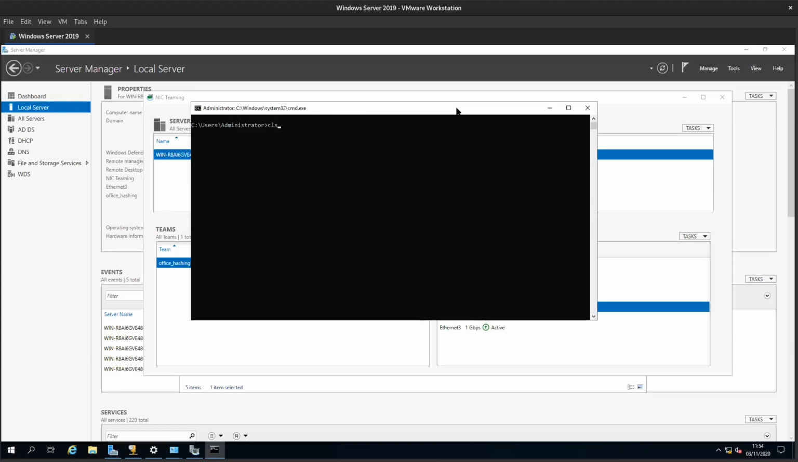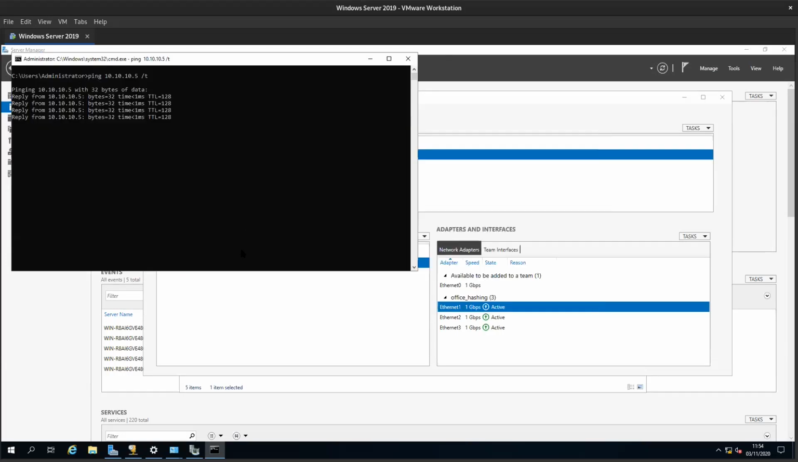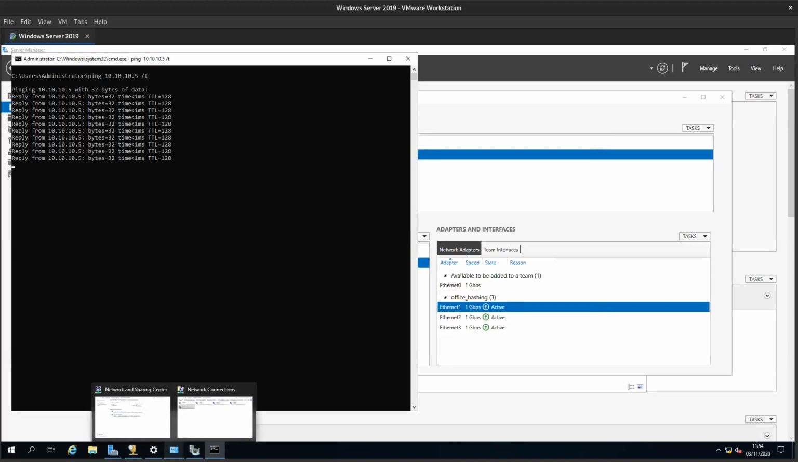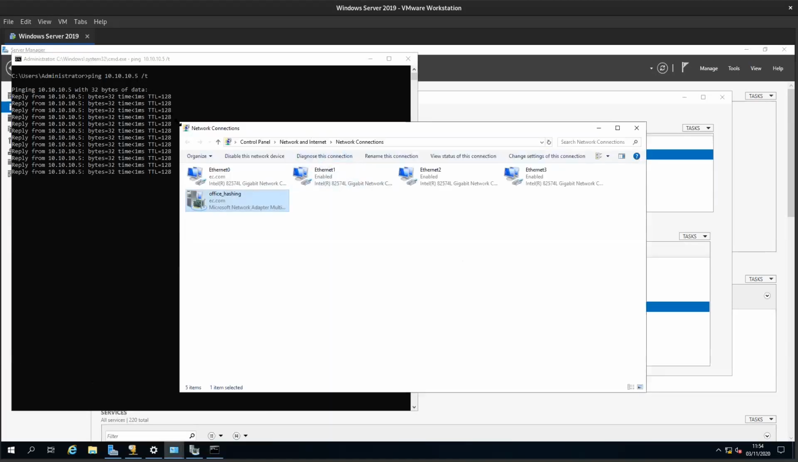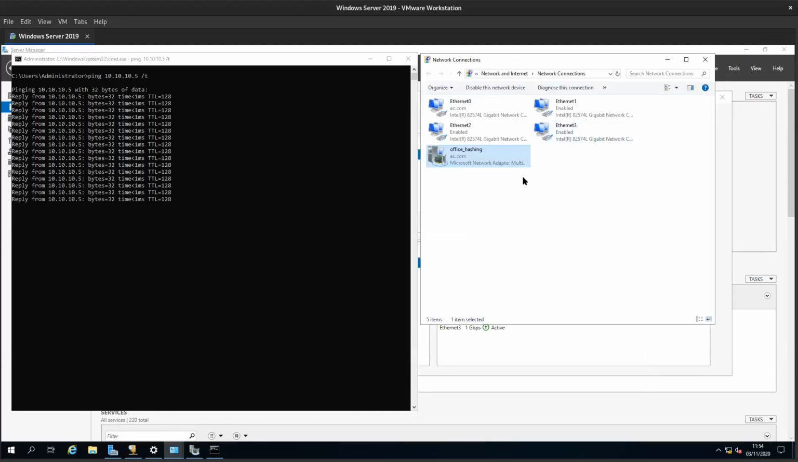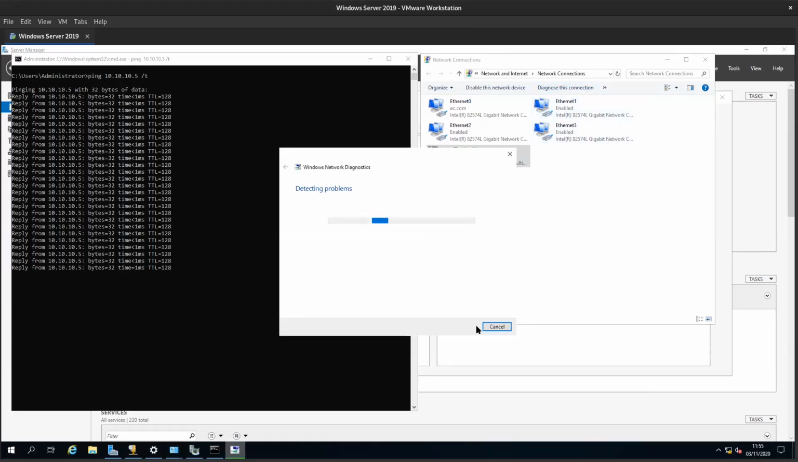So if I want that ping to keep running indefinitely, I'm going to do it with the /t flag. And let's pop this over here. And this is how we prove that we've got these network adapters in a team. Now, jump back over to the Network and Sharing Center, okay, and move this over like this. Now, how do we show that we've got some kind of load balancing going on here? Well, first of all, I won't click diagnose this connection, which never works.